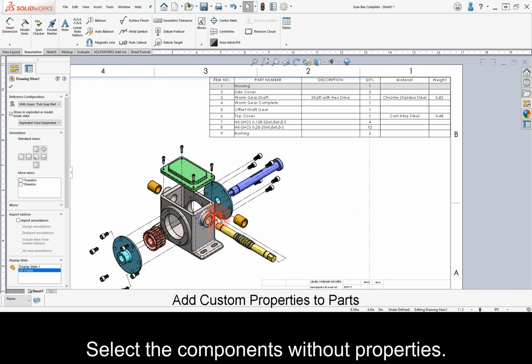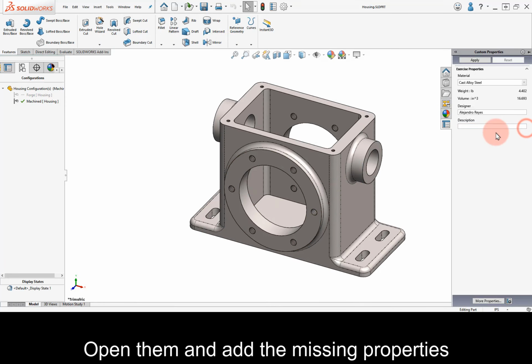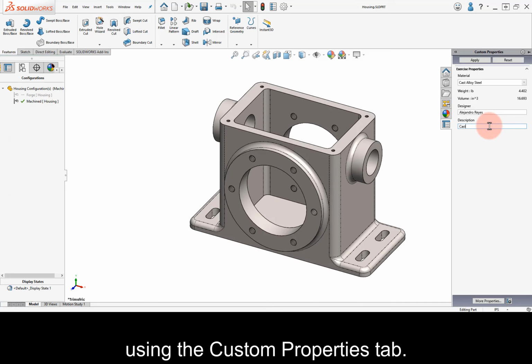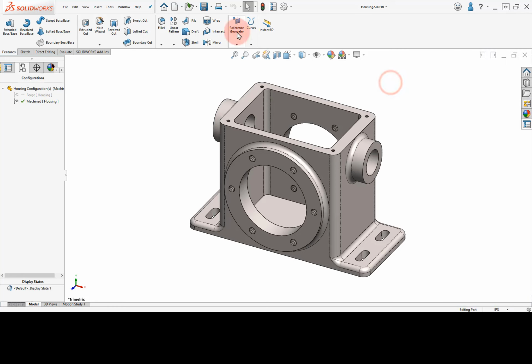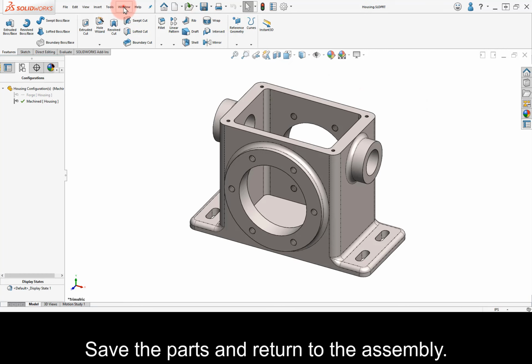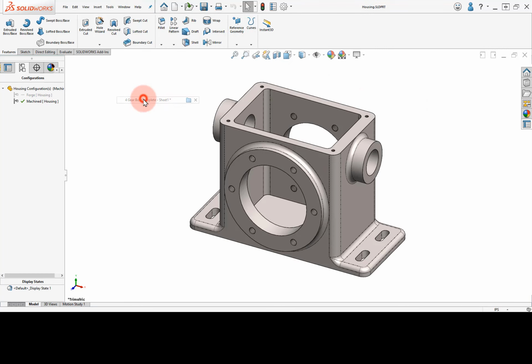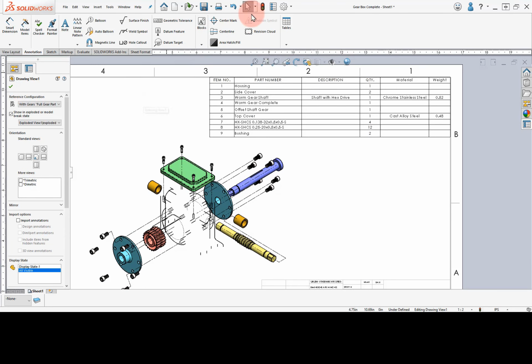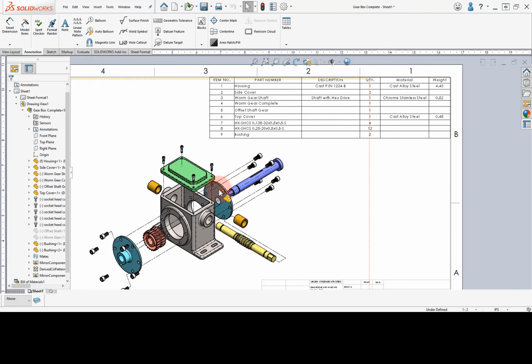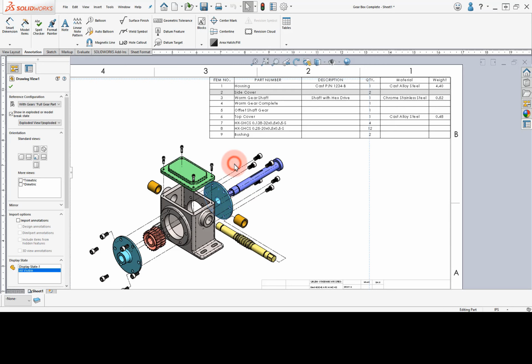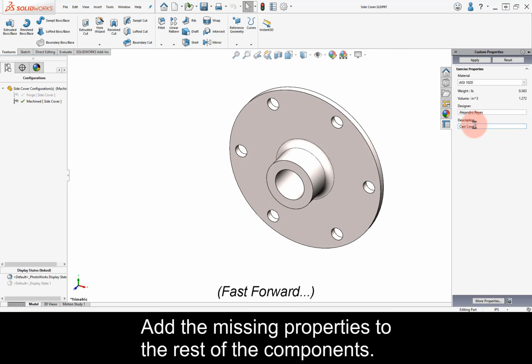Select the components without properties, open them, and add the missing properties using the Custom Properties tab. Save the parts and return to the assembly. Rebuild the assembly's drawing to update the bill of materials. Add the missing properties to the rest of the components.